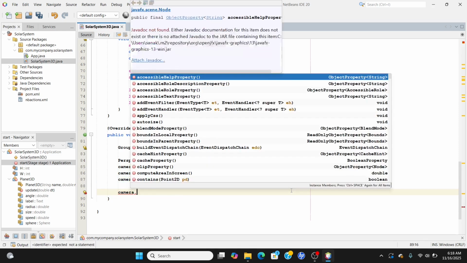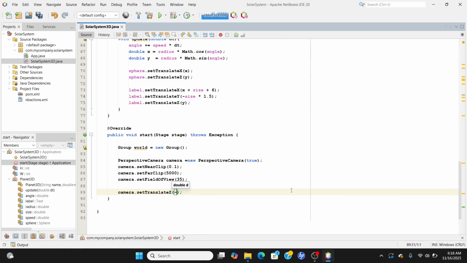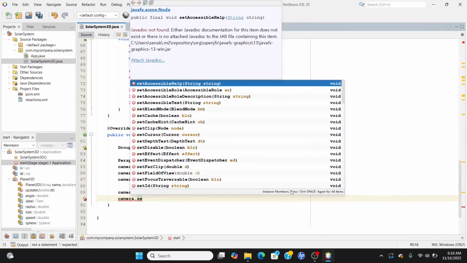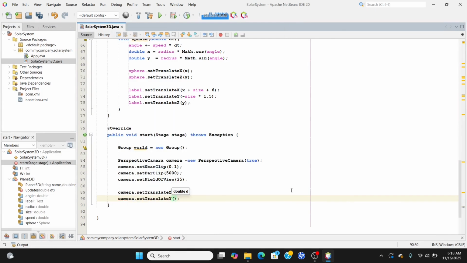After configuring the camera, we need to place it in the right position to view our entire solar system. First, we move the camera back along the z-axis by 900 units. This pulls the camera away from the Sun and gives us enough distance to see all the inner planets clearly. Next, we shift the camera slightly upward by 150 units on the y-axis, lifting our viewpoint above the orbital plane.